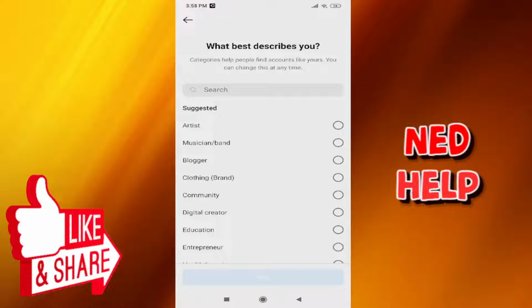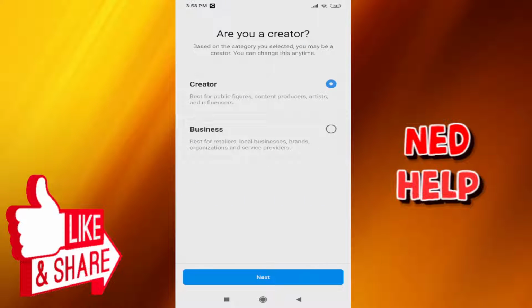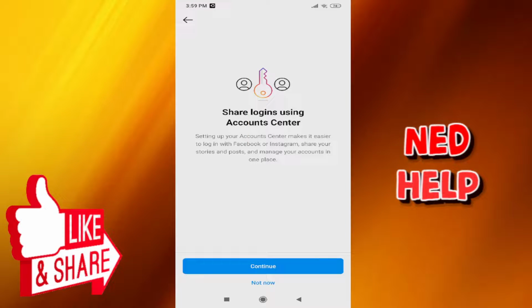Then here is where you set up your profile and you tell Instagram what type of creator you are or why you need a professional account. Let's just say we are a digital creator. Click on done. It's going to take a little bit. So you can change your profile to either just being a creator or a business account. I'm going to go with creator. Click next, not now.